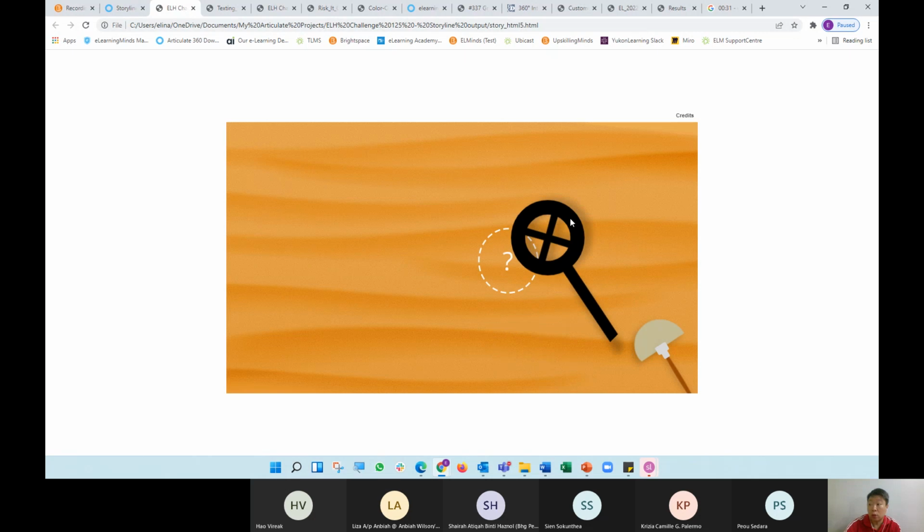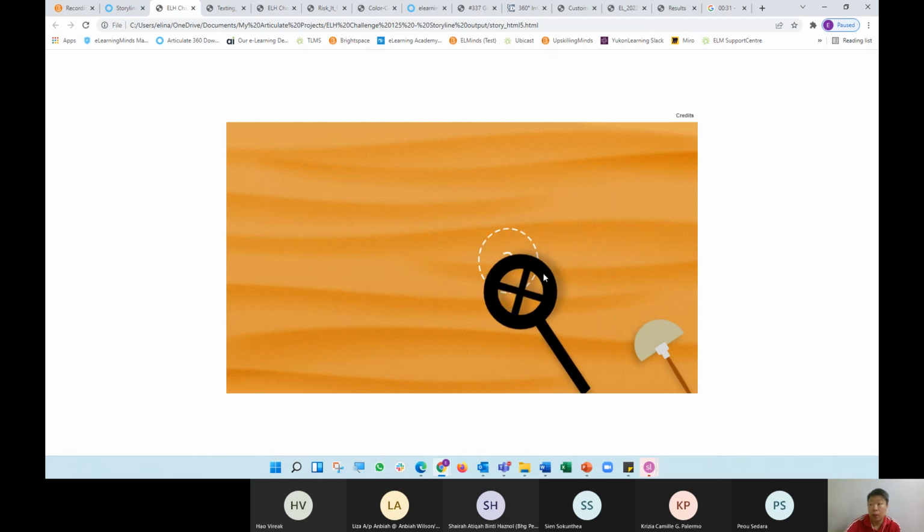Okay, so as long as I drag, what happens? What do you see? Once you drag, the question mark appears. Now this one is an intersection with the hotspot. Once the hotspot is intersected, you want to change the state into dotted lines.